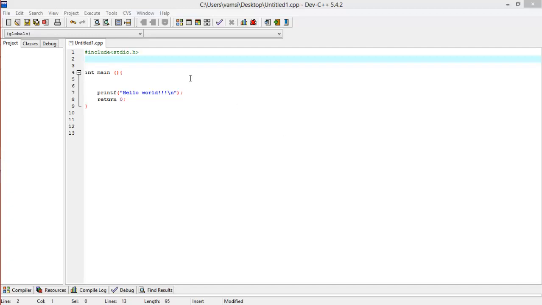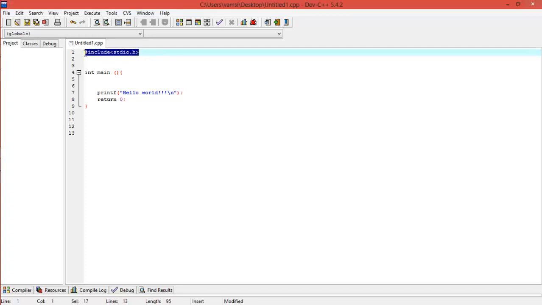My name is Vamsi, and in this tutorial I'm going to be talking about the library functions or the header files, that is this one included here in this program. I'll be telling what it is and why to include it. I'll give you some examples so that you can understand it easily.